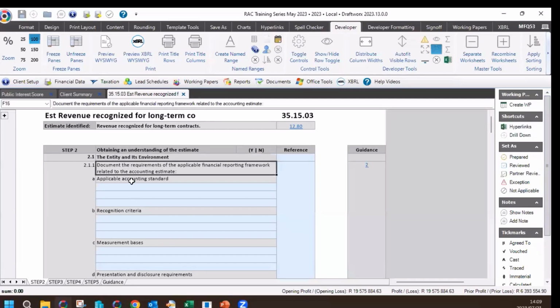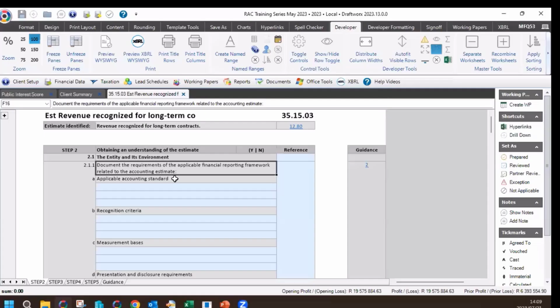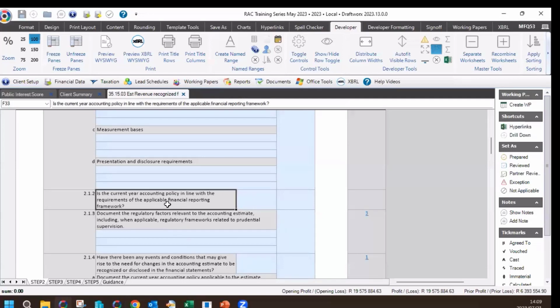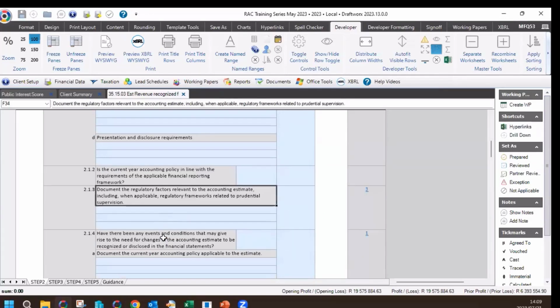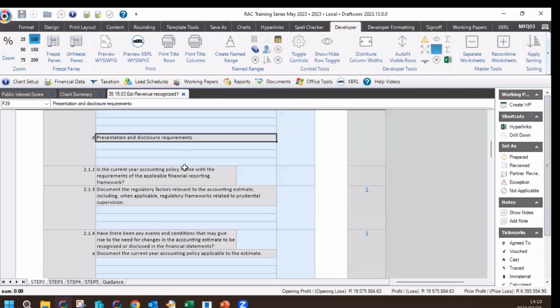So when we speak here about documenting the requirements of the applicable financial reporting framework relating to the estimate, go and have a look here in ISA 315: the requirements of the applicable financial reporting framework. All right, so presentation and disclosure comes in there. Is the current year accounting policy in line with the requirements of the applicable reporting framework? Regulatory factors, where did I see that? Paragraph C, regulatory factors. Nature of accounting estimates and related disclosures. We talk about presentation and disclosure requirements.